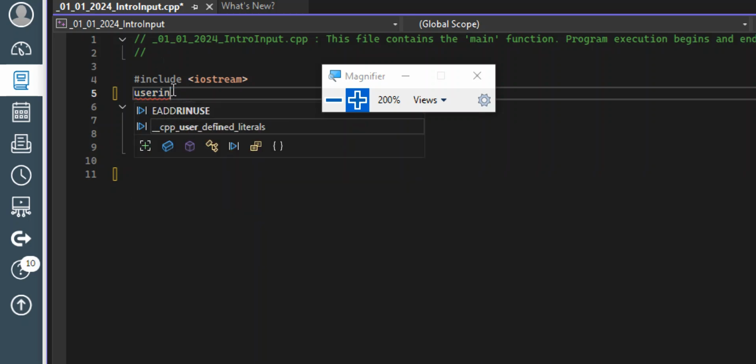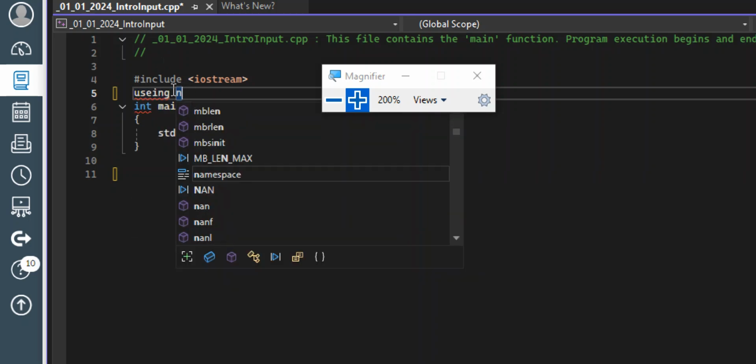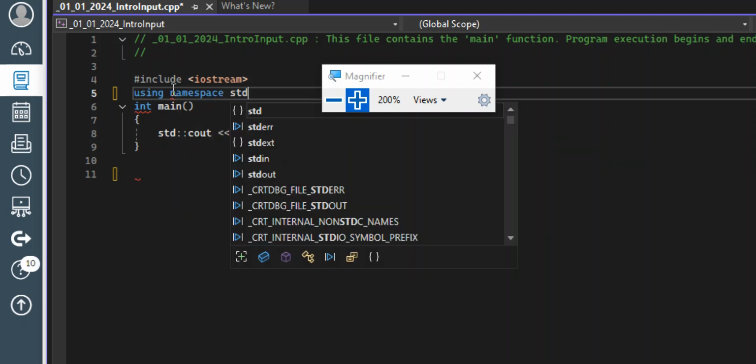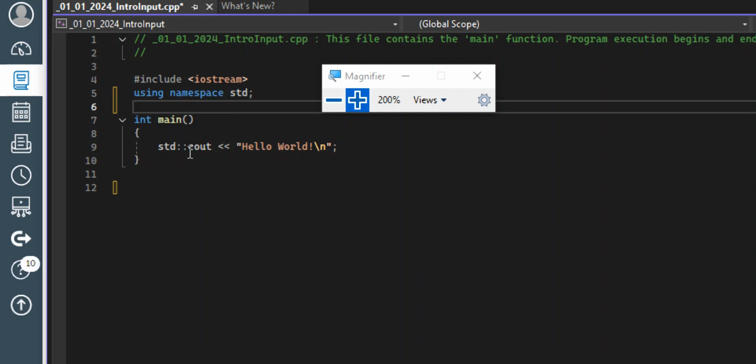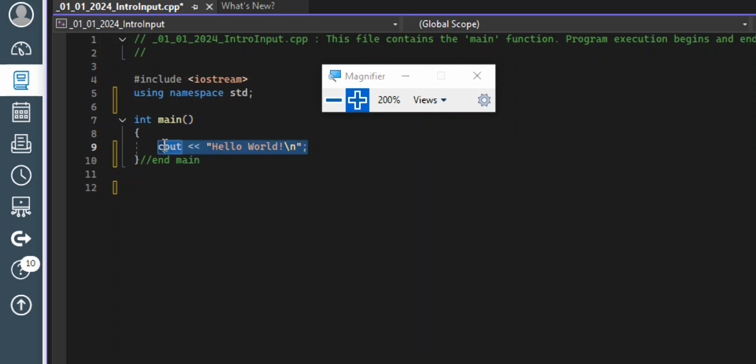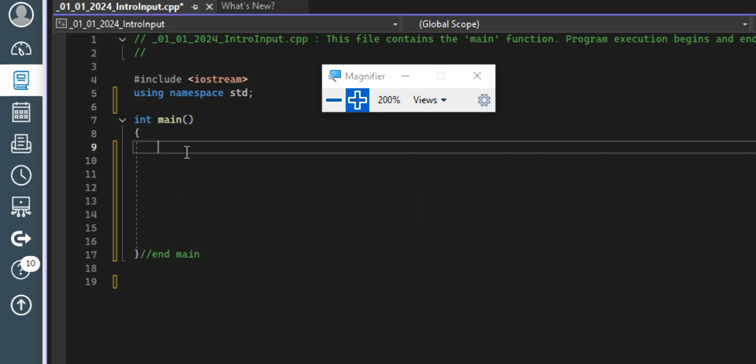Do my using namespace std. And I can get rid of this and make a couple of little spaces here. All right.